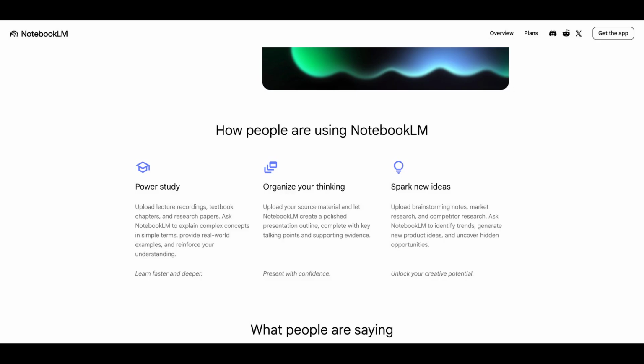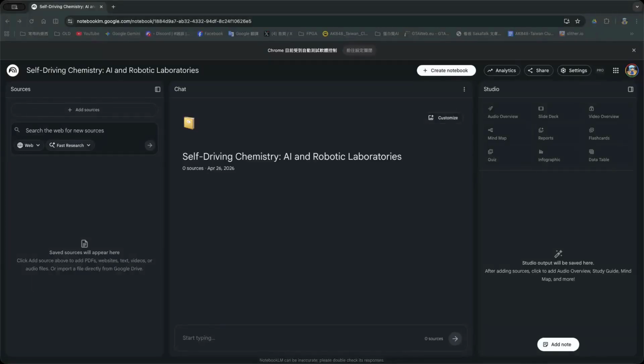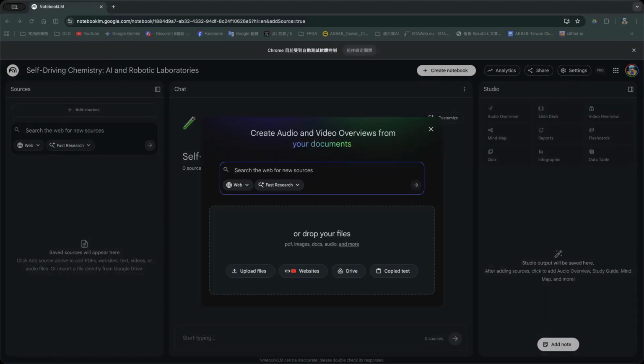Whether you're a student juggling literature reviews and lecture recordings, a researcher organizing papers and meeting notes, or an administrator processing documents and transcribing meeting audio, these tasks eat up enormous amounts of time. NotebookLM uses AI to do the heavy lifting for you. NotebookLM is Google's AI research assistant that lets you understand and explore documents faster.